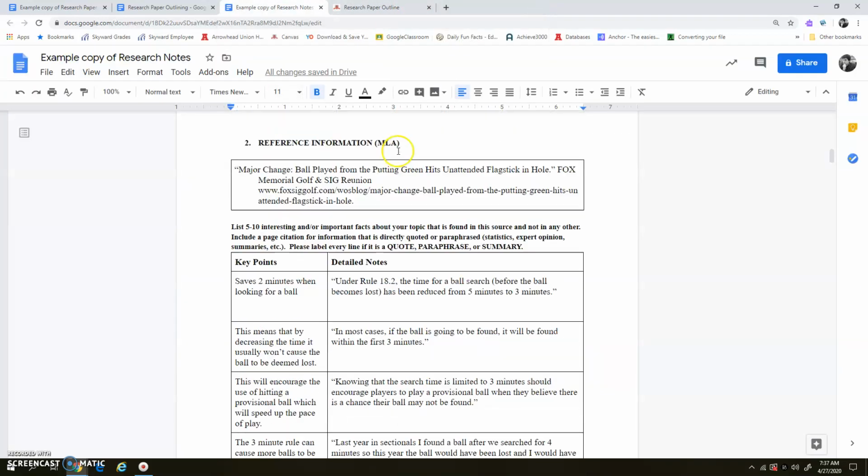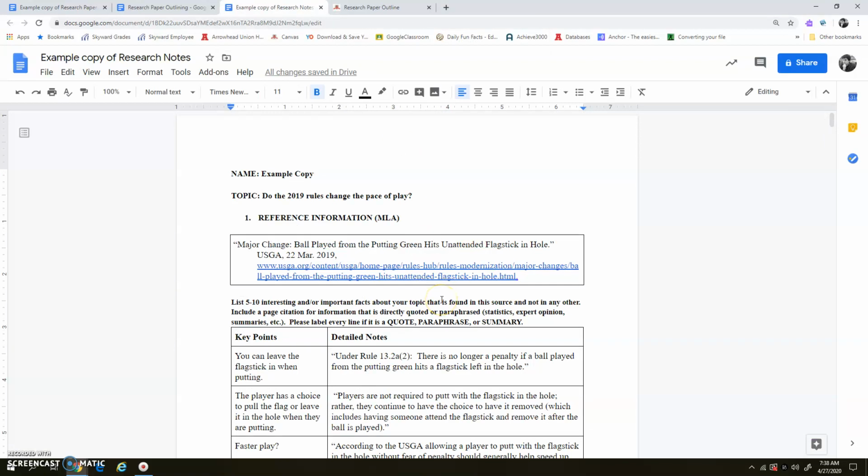All right, so for my example research, I was interested in looking at the new rules of golf that were implemented last year. As you may or may not know, if you're a golfer, a lot of rules were changed last year. And the idea was that these rules would help make a round of golf go quicker. Okay, so my research here, which is my example copy, is just looking at that idea. Did the rules improve the pace of play as they suggested they would?